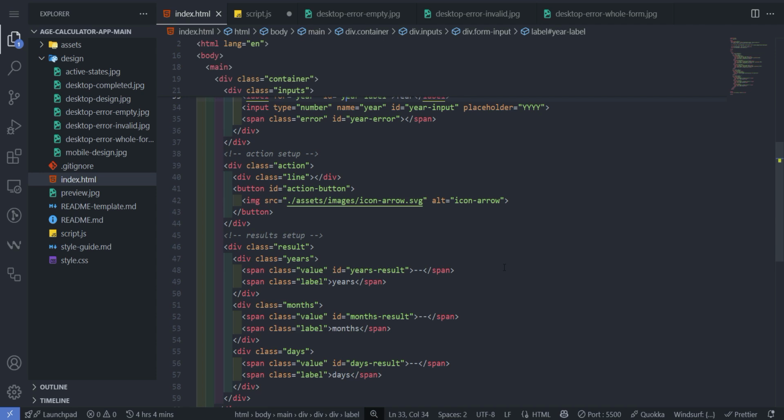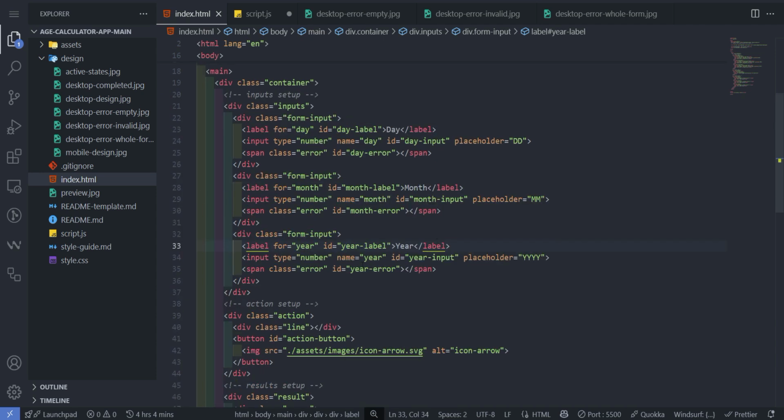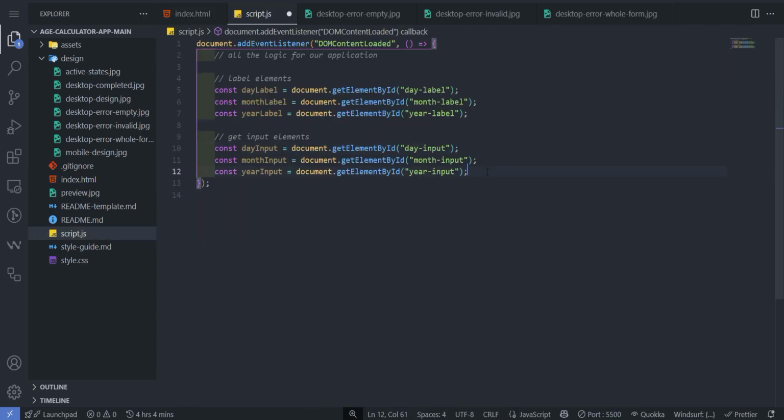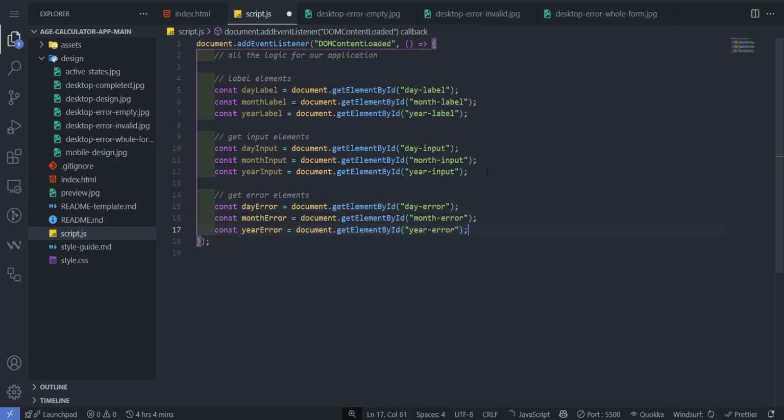Okay. Next up, we'll get our errors. So we have the year error, month error, day error. Get error elements. And if I click tab, we have the day error, month error, year error. And then we need to get our action button. Let's see if it gives us, okay, it gives us.